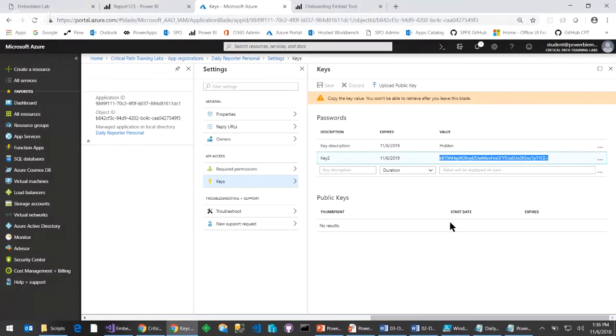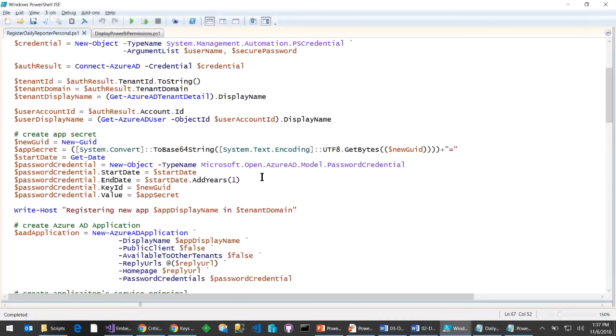automate setting a key value inside of our PowerShell script. As we go through here, we're going to create an app secret. So here I'm just using a trick where I create a new GUID and then I convert it to a base 64 string. And if you have a base 64 string and you end with an equal sign, it's kind of a pad to put on the end of it. But then once I've created the app secret, well, there is a .NET object I can create, a password credential. I can put the start date, end date, the key value, and all of a sudden I've done it programmatically.